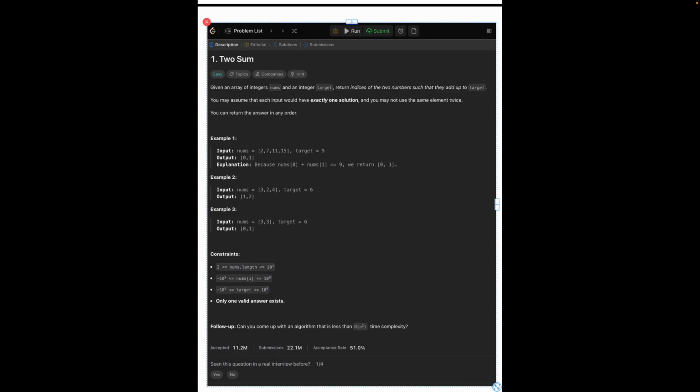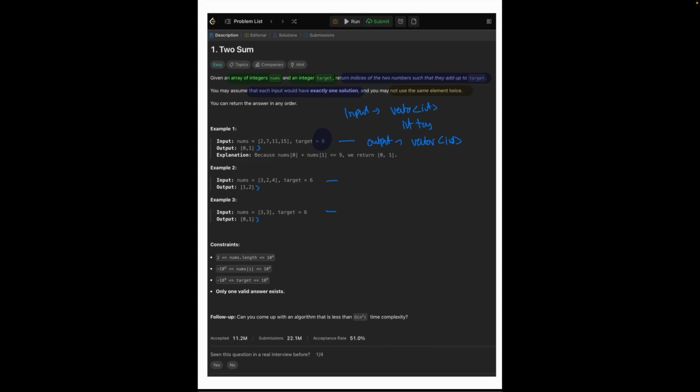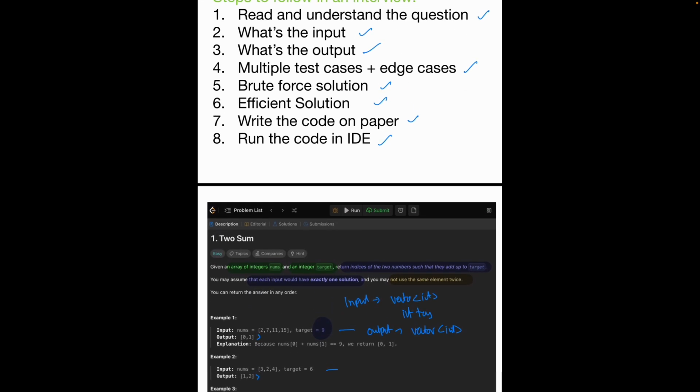I wonder why. Very relevant way. But let me see. It's right here. Where was it? We will not use the same element twice. Okay. Now let's look at it. So first 3 steps are done.